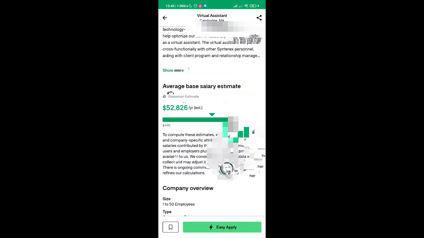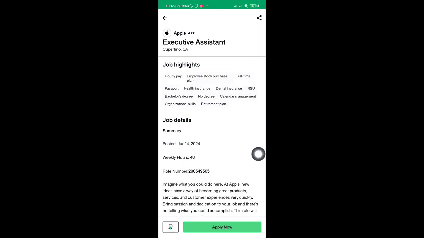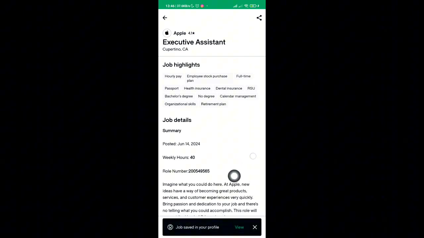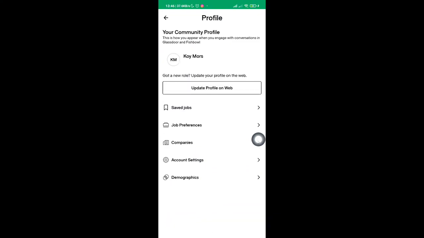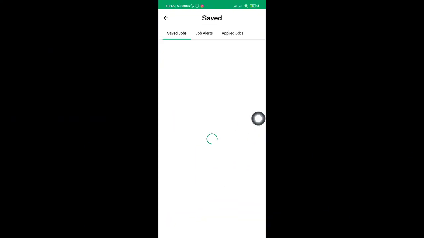Moment, and then you would like to save this job for later, so you can apply for this one later. So you just have to simply click on this one over here, and then this job is saved in your profile. Now you just have to go to your profile to view your saved jobs, and then just go to your saved job section, and you'd be able to see here all of the jobs that you had saved.